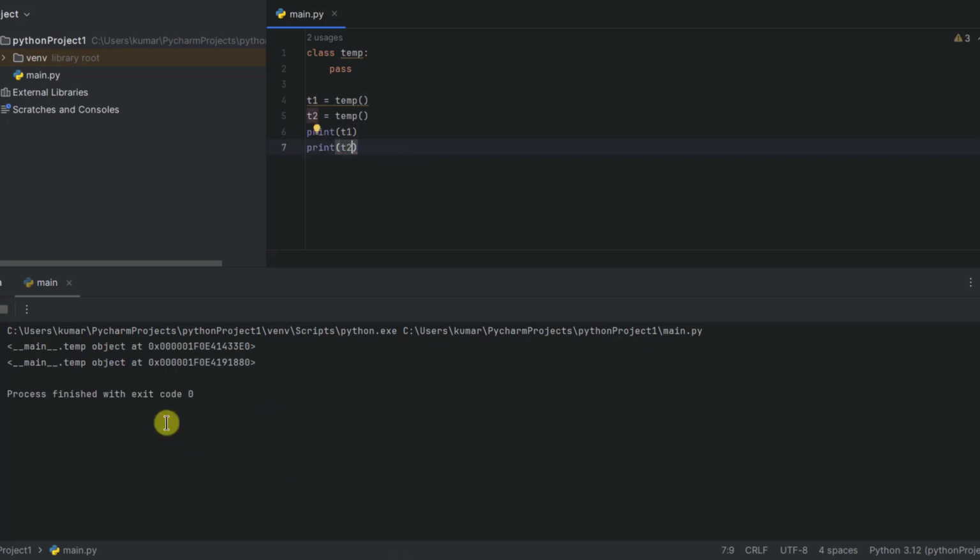And now if you observe, you get an address 433E0 for T1 and 91880 for T2. So each instance has a unique memory location where the data related to a class will be stored. So each instance of a class has its own memory location for storing data. Now we proceed and add data members to our class.